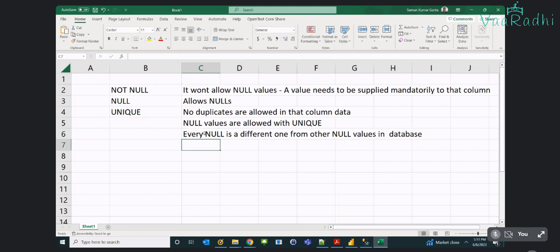Another way: no two null values are the same. Is this statement clear? No two null values are the same. Clear so far? Is our understanding good with respect to these constraints? Can I assume it's clear?